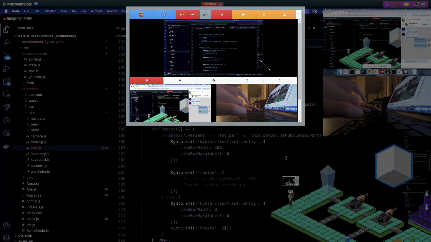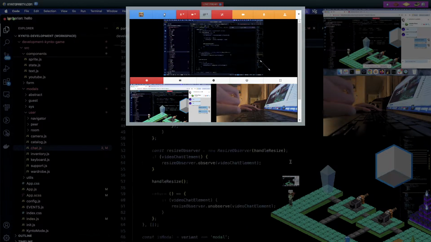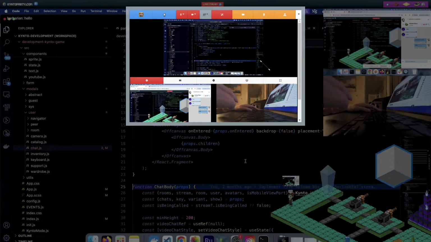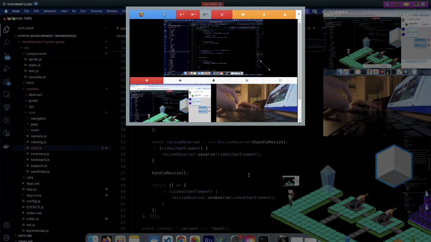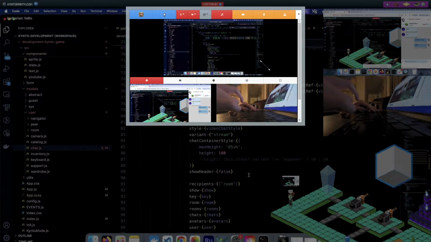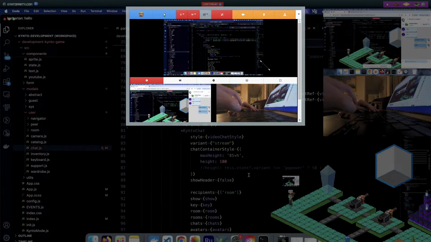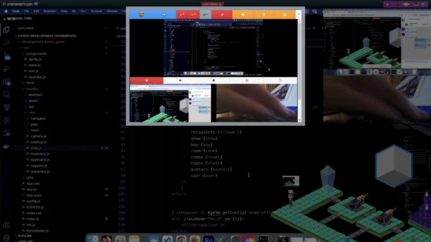Somewhere in here I have all the logic that's responsible for basically formatting a chat message. Trying to find it, into chat.